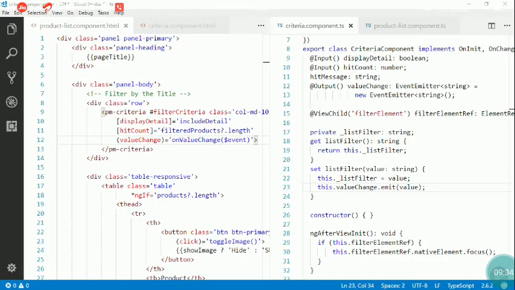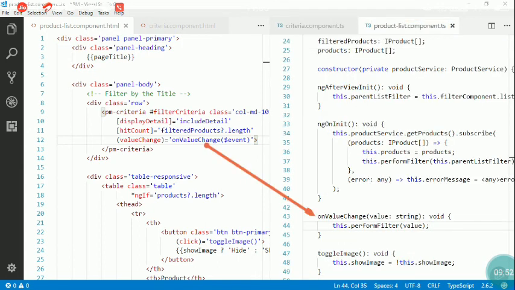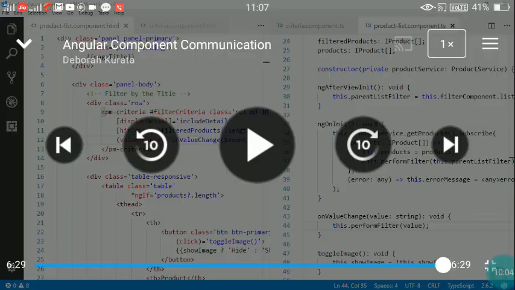Going back to the code, let's review where we are with our parent and child components. Our parent is passing configuration and hit count information to the child, and the child is emitting user change events back to the parent. Each time the parent is notified of a change, it uses the changed value to refilter the list. Cool! Let's finish up this module with some guidelines and a summary.